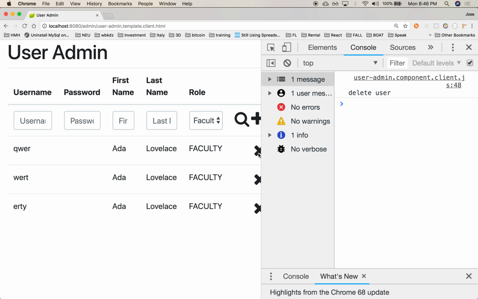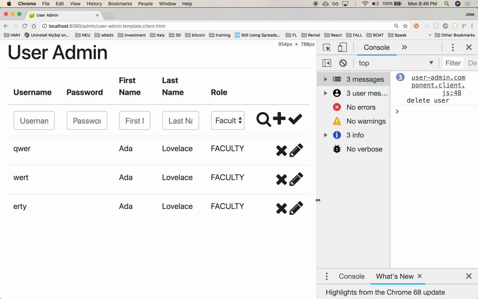And let's click on this. There it is. Delete user, delete user, delete user. It's working, right? What we need to do now is find out which element is being removed. Again, there's a couple of ways of doing it.